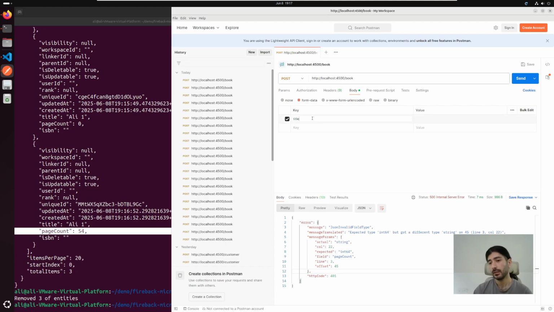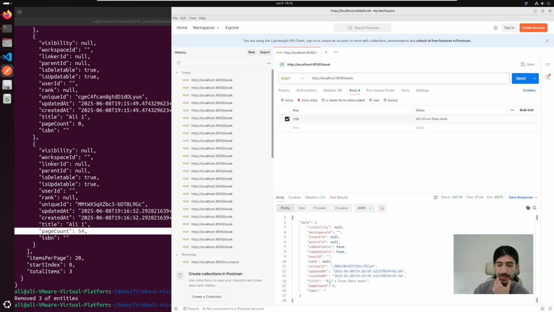Okay, so another method of sending is the form data, right? And we can say Ali's form data book, all right? And then do a send. And you see it still accepts. That's very interesting because the same endpoint which accepts this JSON also accepts form data without you specifying that you need it. So if your front-end code needs to use form data for something, it's going to work right away, and it's a very interesting and powerful tool for that.